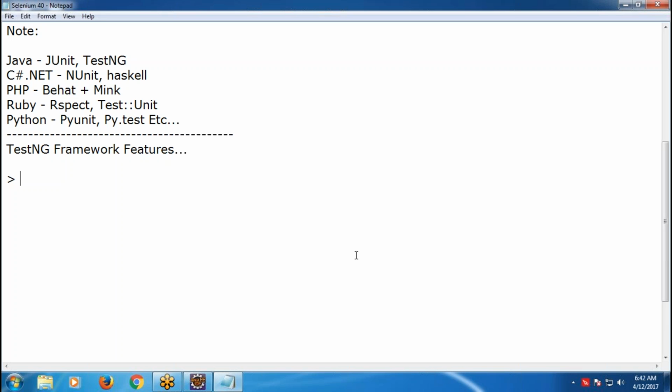Okay. Next point, initially developed for unit testing, now used for all kinds of testing, means all levels of testing. Next point, TestNG is an open source framework where NG stands for next generation. Next point, TestNG inspired by JUnit and NUnit but introduced some new functionalities.